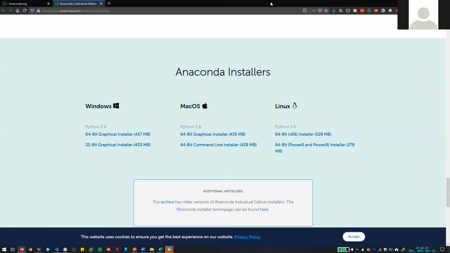So do we download the one that says graphical installer or the command line? Up to you. If you're comfortable using the command line, you can do that, but the graphical installer will walk you through everything. I don't have a Mac personally, but I think you just download this, extract it, and drag and drop into Applications or something like that.